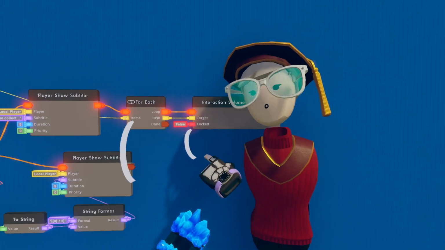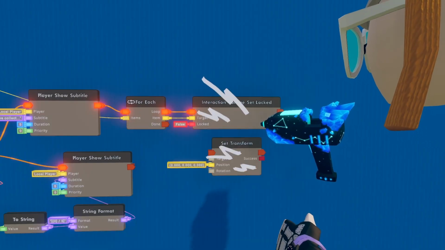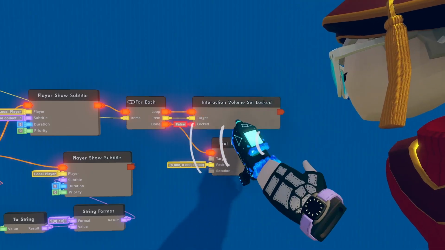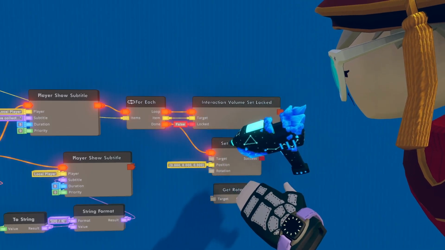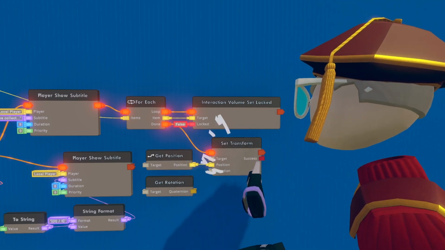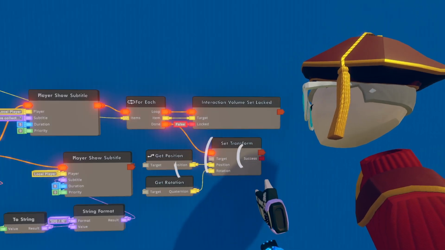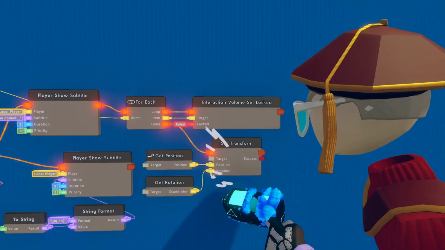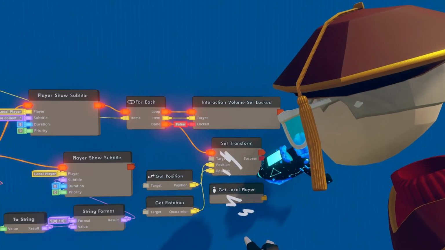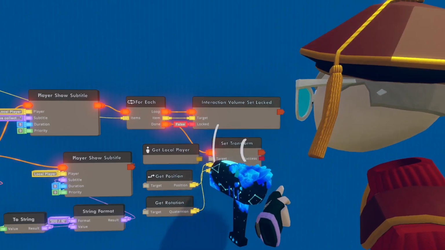Now you can set this to do anything, but what we're going to do is make it teleport the player to a targeted spot. So first I'm going to use a set transform. The done will connect to the input of the set transform. We're going to use a get rotation and a get position. Now I'm going to set the get position to the position on the set transform, and the get rotation will connect to the rotation on the set transform. Now for our target, I'm going to use a get local player, and I'm going to move these 2 down a little bit so that I can move my get local player here. And the get local player, of course, will connect to the target.